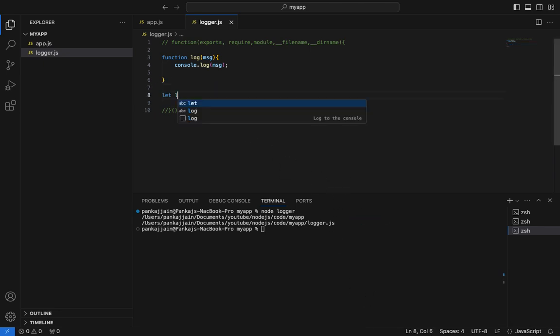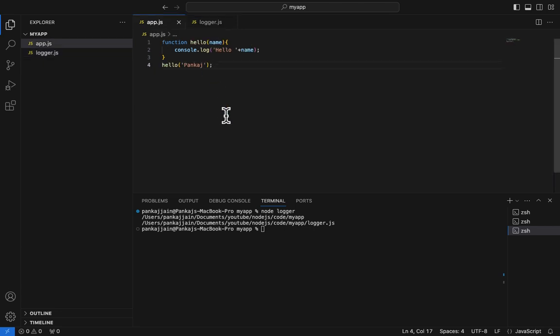Using the let keyword, let me create a variable level which indicates the log level and assign it a value informational. Now this function log and this variable level and all the parameters of the wrapper function are local to this module. And the other module, for instance the app.js, cannot see it. Let me get rid of the code here.